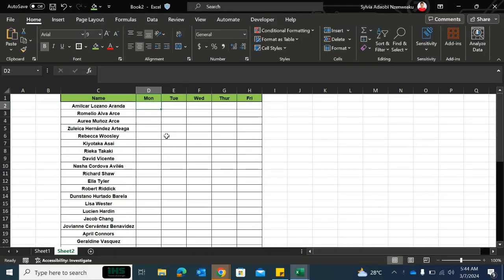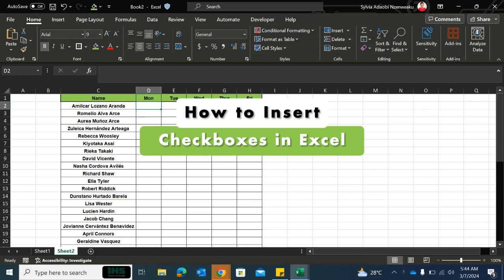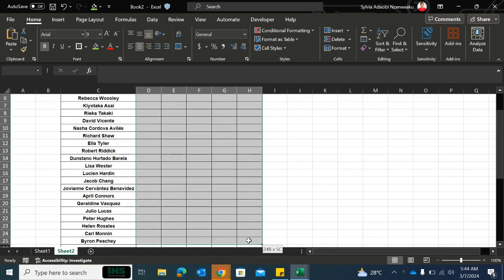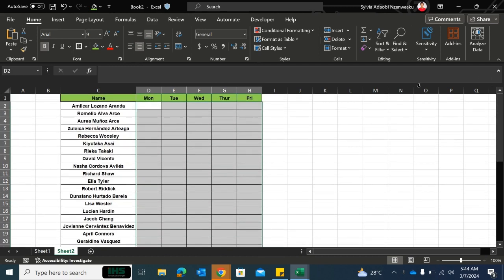Hi there, welcome back. In today's video, we're going to show how to insert checkboxes. So to do this, just come to this ribbon. We want to insert checkboxes across these cells so that you can use this to track who was present and who was absent on these days.